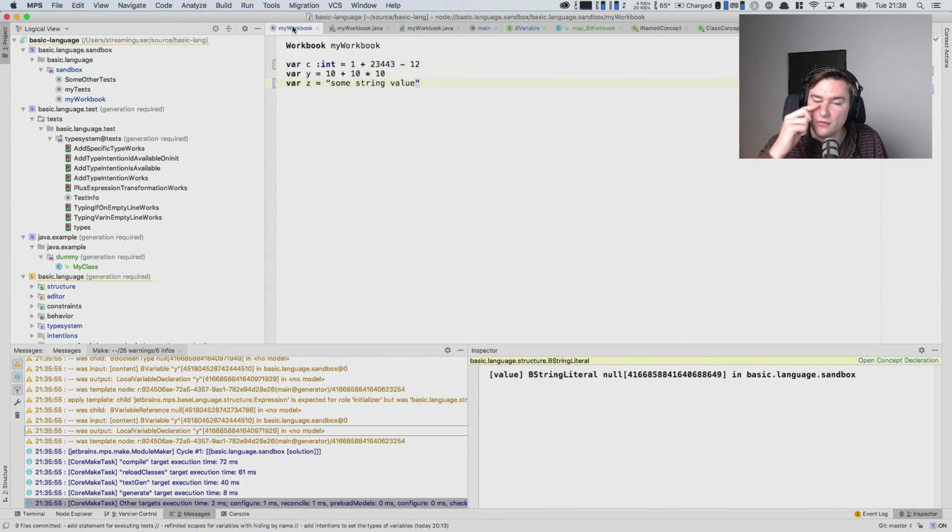So obviously our language looks like many other programming languages, with variables, simple binary expressions, etc. Only the surrounding context, like the workbook, looks a bit different.